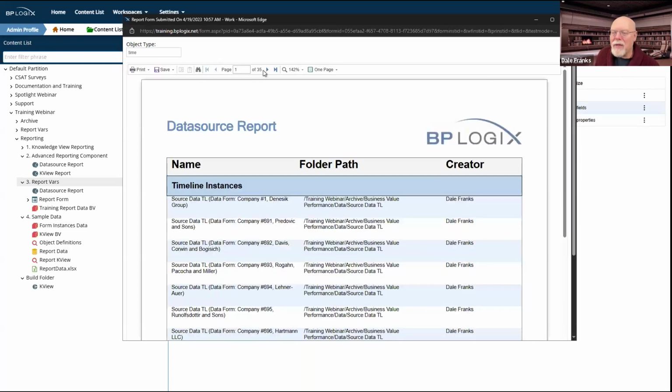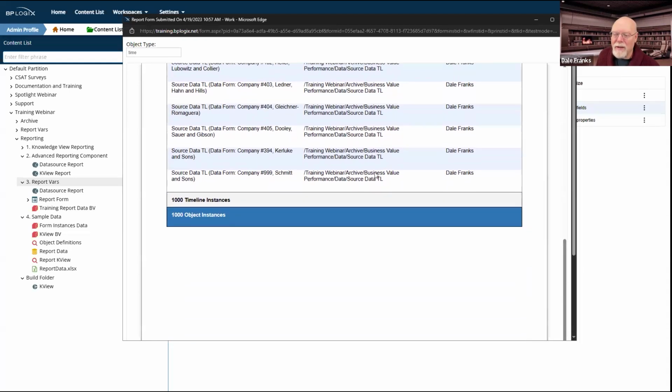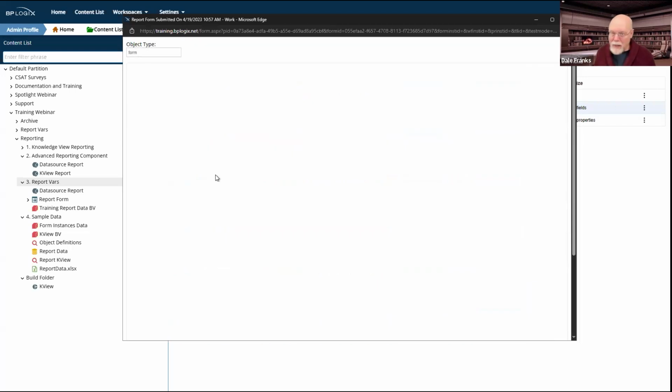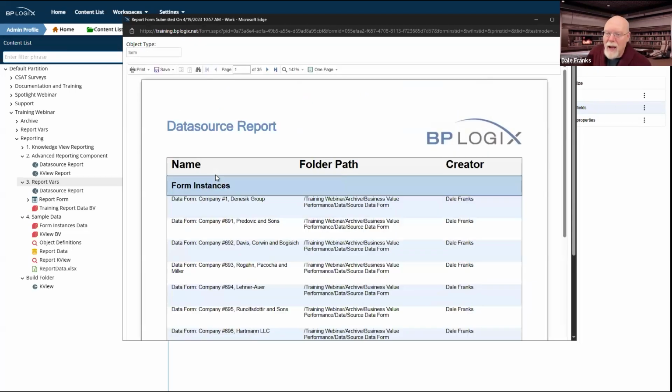And now I have a 35-page report, not a 70-page report. And instead of starting with form instances, it's showing me timeline instances. Now it's going to show me 1,000 of them. So if I go to page 35, it's going to show me that there are 1,000 timeline instances, but also 1,000 object instances. Somehow, by typing in the word time, or if I do it again, I can just type in the word form, and it'll regenerate, and it'll only show me form instances. I am passing a form value to this report. How am I doing that?